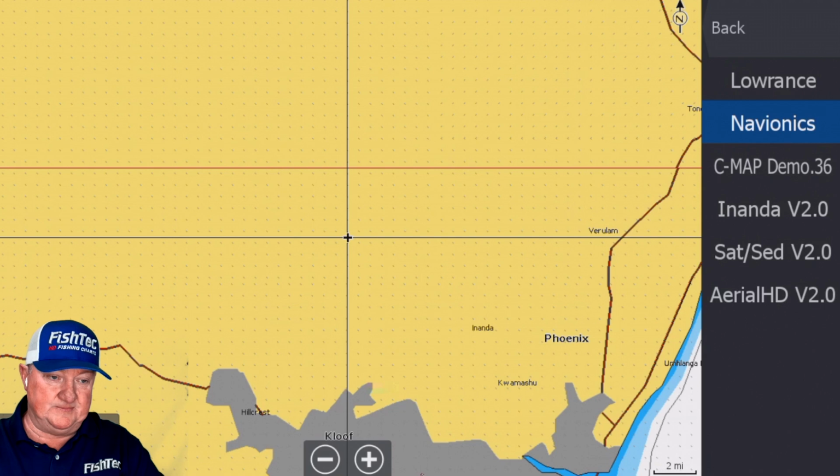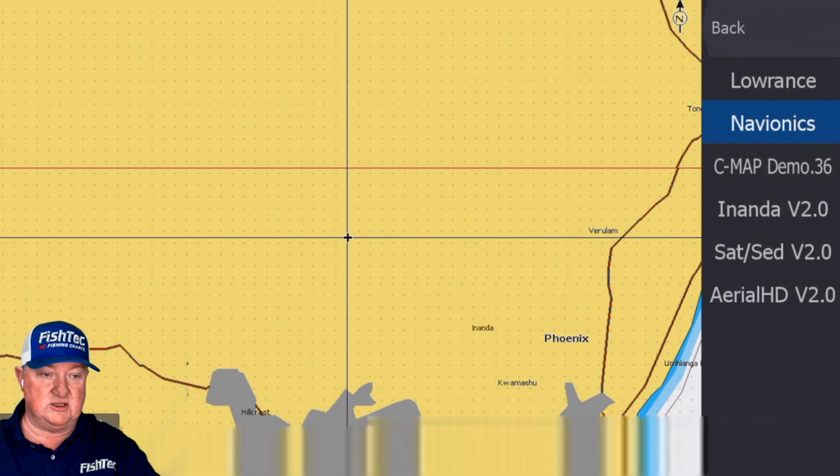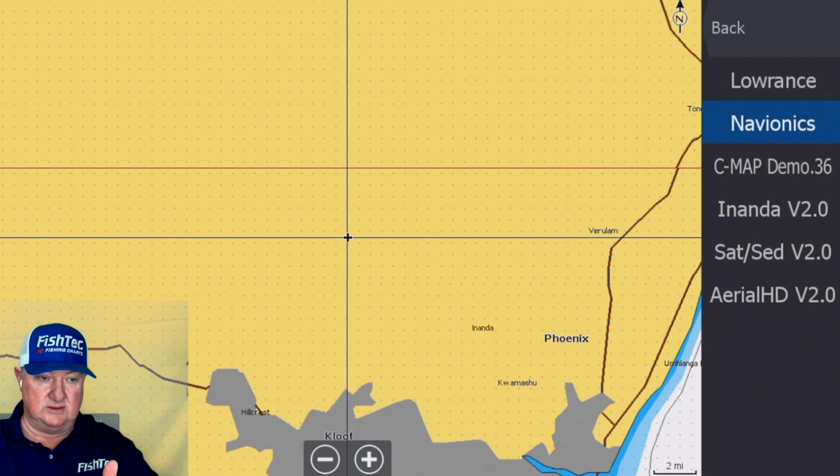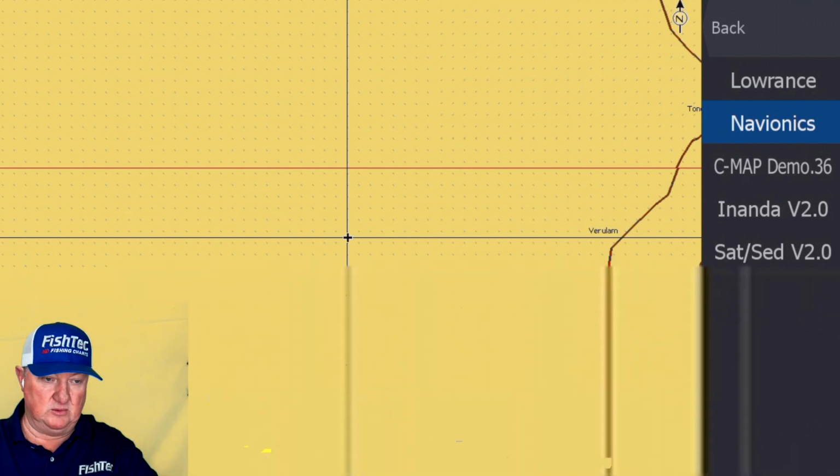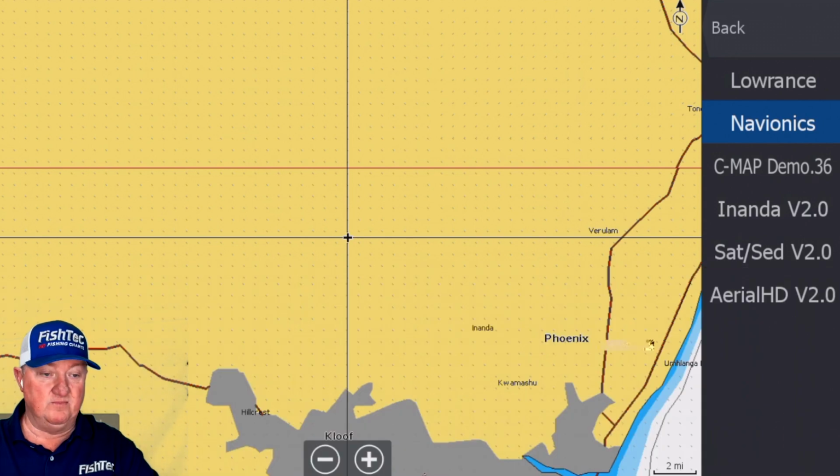Guys, you'll notice the built-in charts take 3 places: Lawrence, Navionics, and CMAP Demo 3.6. The new version 2.0 also only takes 3 chart spaces, whatever we want to call it. It's Inanda version 2.0, your satellite and sediment version 2.0, and your AerialHD version 2.0. It's only those 3. But you're going to be shocked to see what is hidden in those names.